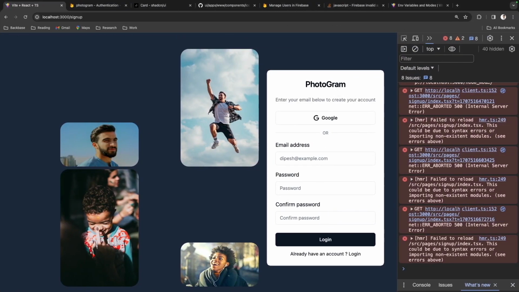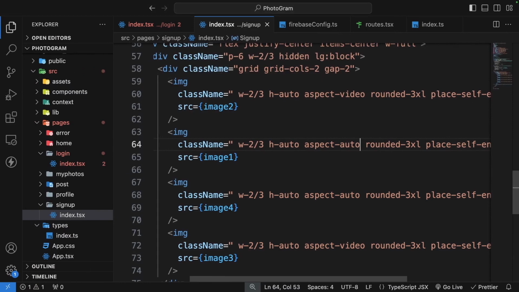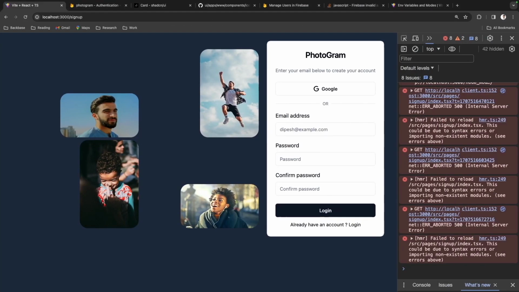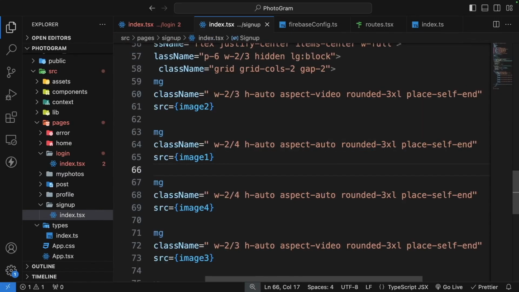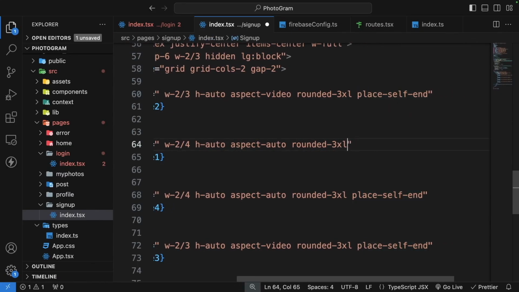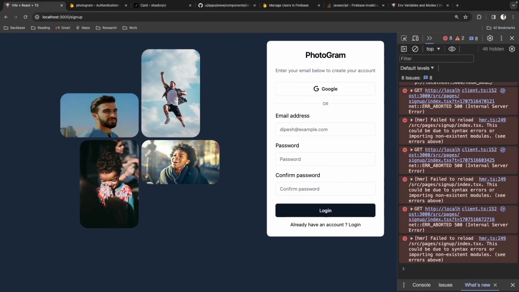Let's go and let's check. Okay, we see the images, but these images are randomly placed. So let's change them. I'm going to change this to 2 by 4, and let's have this 2 by 4. And I will change this so it should not be in the end, so that it will come on the left hand side. All right. And I will also remove this so that they all come in the same. All right. So we get this properly now.